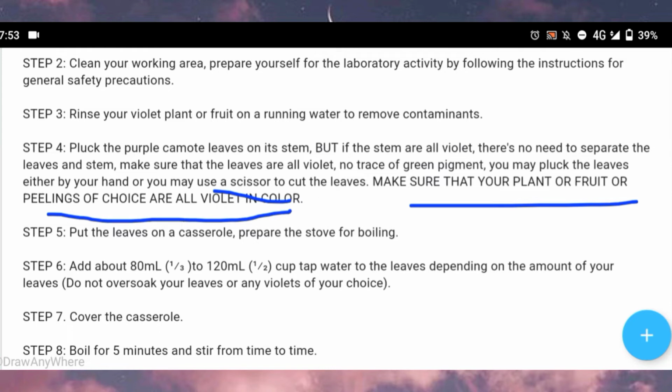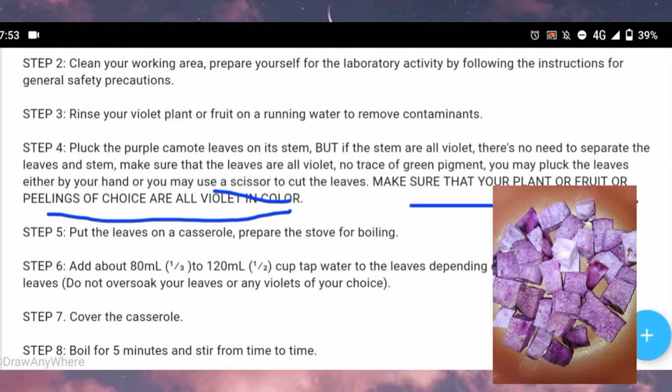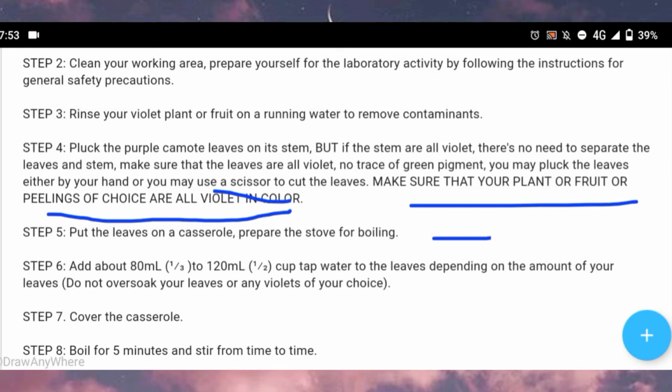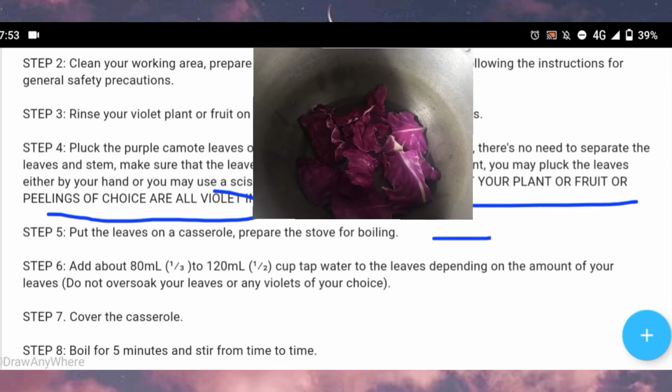Paano kung hindi naman kamote leaves yung gamit nyo? Kasi ang ginamit nyo naman ay ube. So, kung may blender kayo, i-blend din nyo. I-chop muna ninyo. Kung peelings naman ng eggplant, tanggalin ninyo yung green part bago ninyo siya ilagay sa kaserola to prepare for the boiling. Okay? So, step 5, put the leaves or the fruit in a casserole. Prepare the stove for boiling.